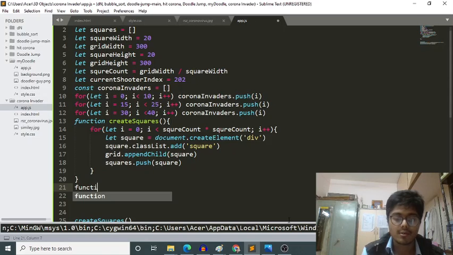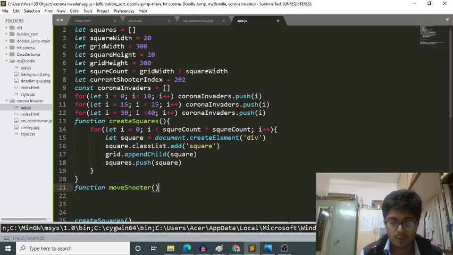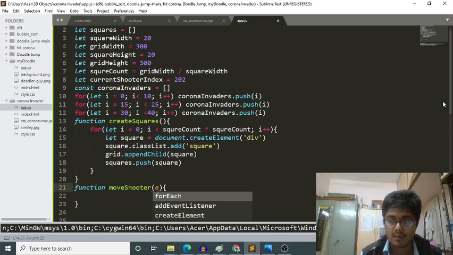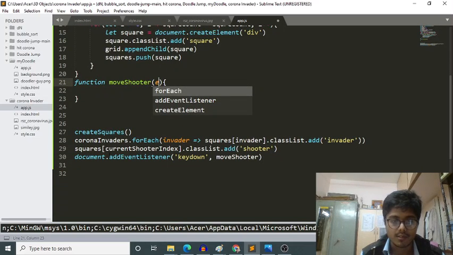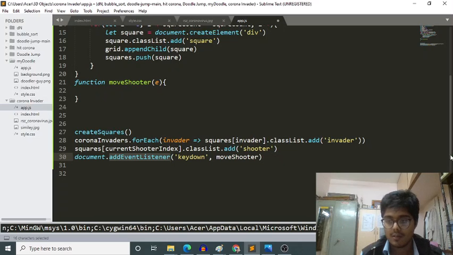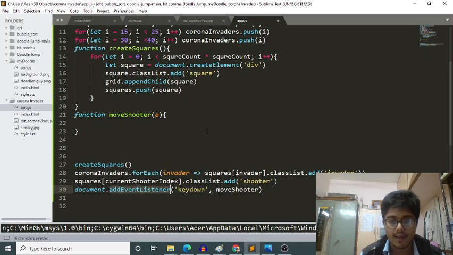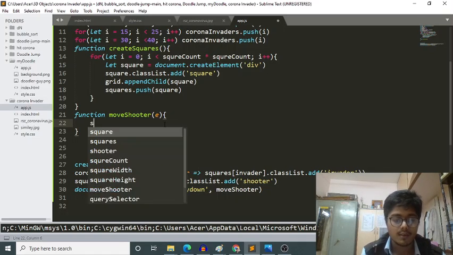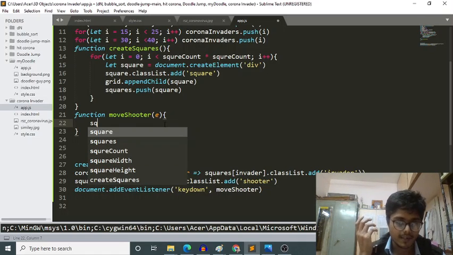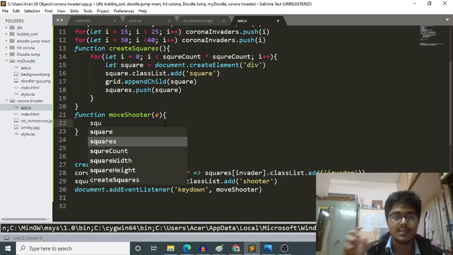So let's do that function move shooter, and what I'm going to do is pass the event e, because I'm calling this function via this event listener. Whenever I press the left or right arrow, I want my smiley to move either here or here. First thing first, I want to remove that smiley from its current index, because I want to change its position.